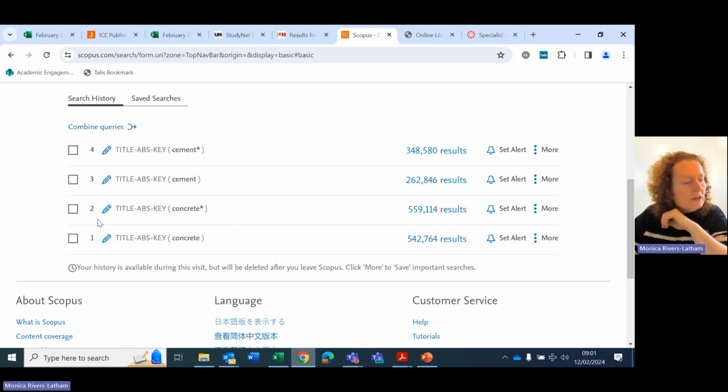And then you can leave that sat in your search history and think about the other element of your search. So in my case, I'm looking at 3D printing of cement for large building construction projects. So my other idea is 3D printing.